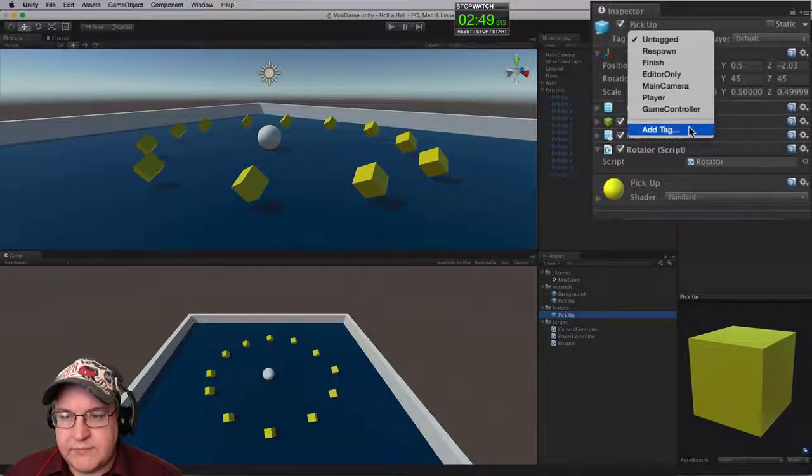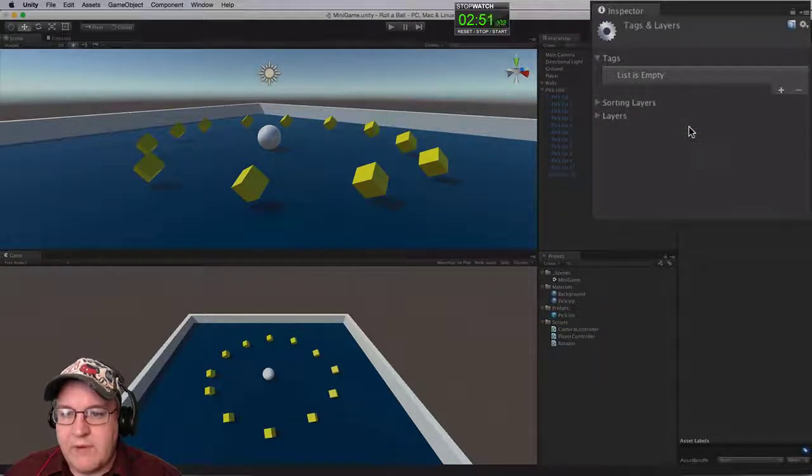Select Add Tag. And this brings up the Tags and Layers panel. Here we can customize tags and layers. Note that this tags list is empty. To create a new custom tag, select the plus button to add a new row to the tags list. In the new empty element, in our case Tag 0, type pickup. And this is case sensitive and needs to be exactly the same string that we have in our script. If in doubt, we can copy and paste this string to get the exact value.